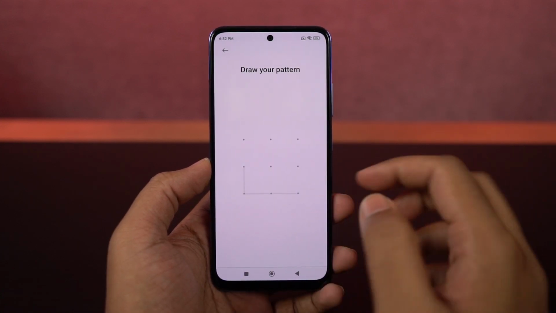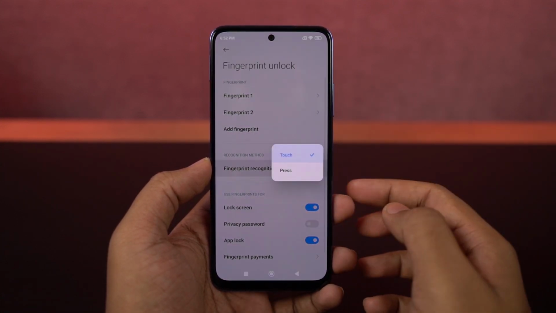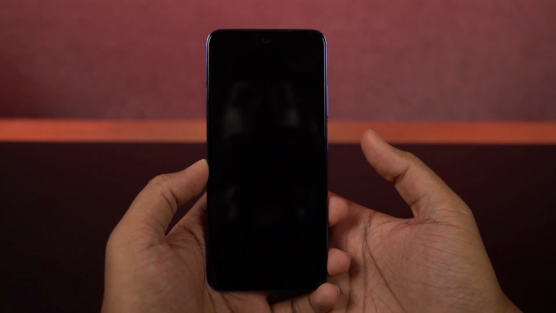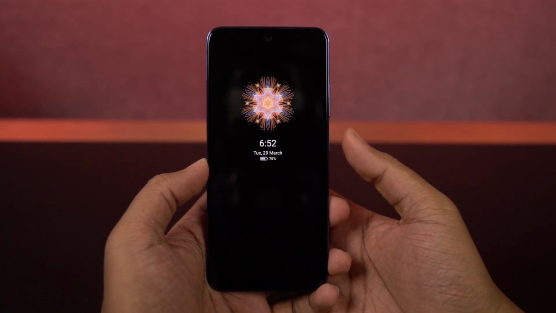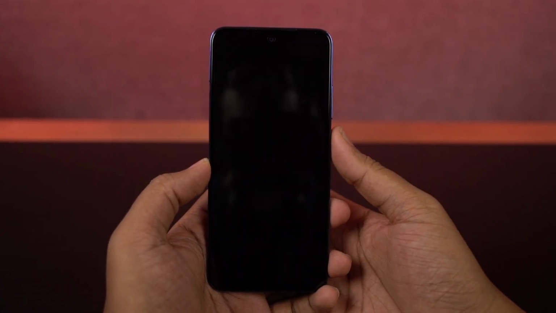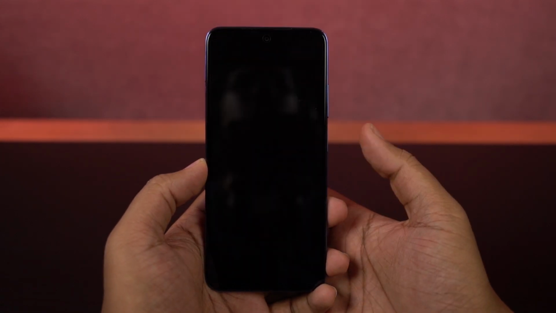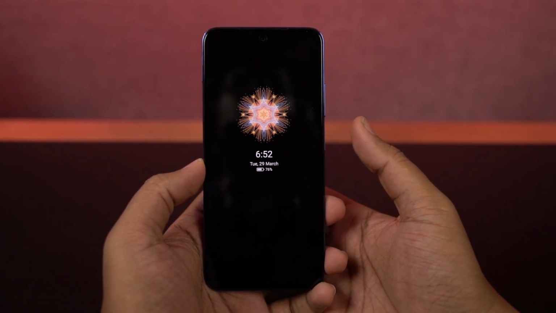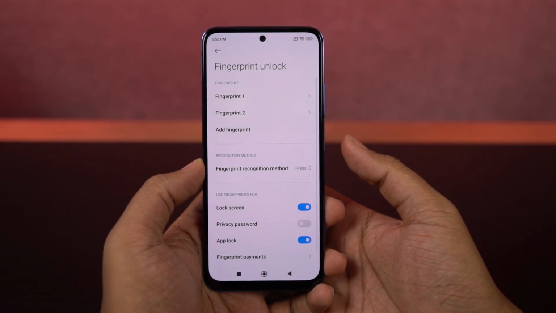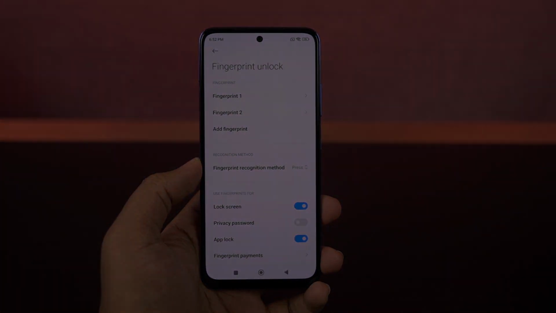So whenever you just touch the fingerprint scanner, it instantly tries to unlock the phone. Well, it's a good feature, but personally I faced many accidental touch issues. So I would suggest you to go with the press option. So once you select the press option, you actually have to physically press the fingerprint scanner or the power button to unlock the phone. This is something I would definitely recommend you to do.